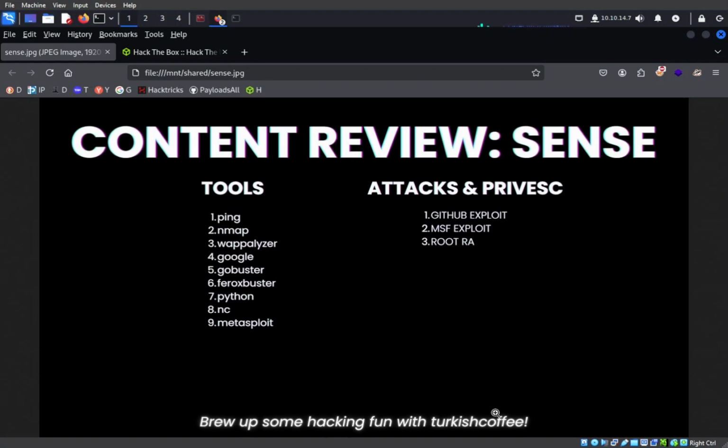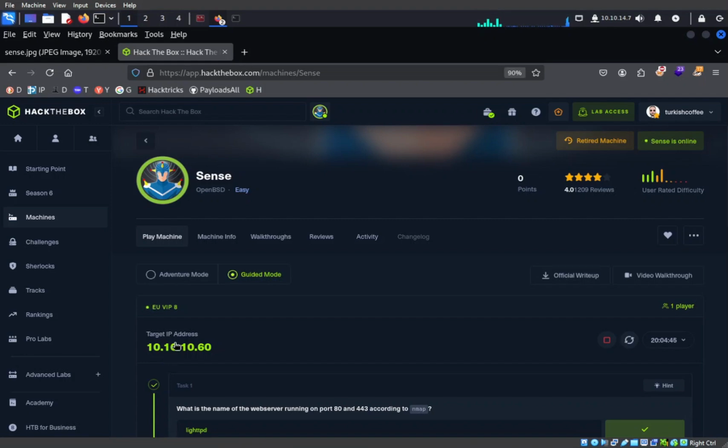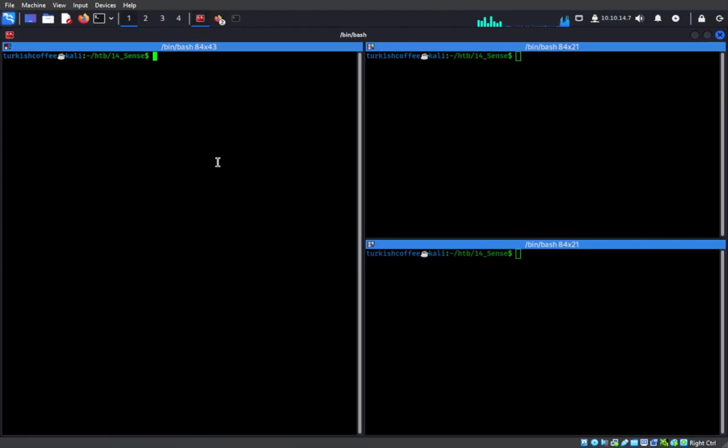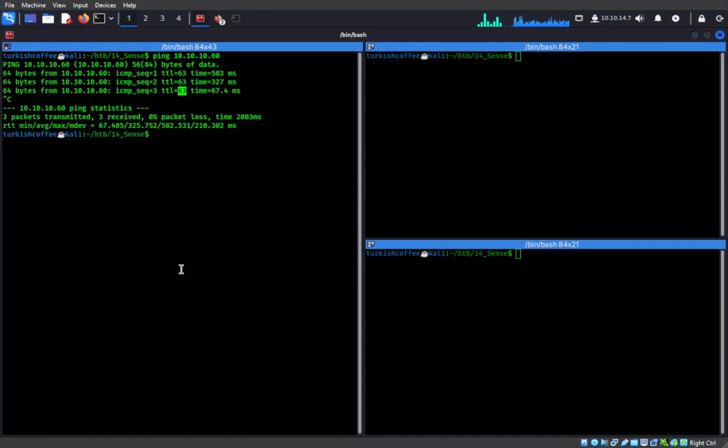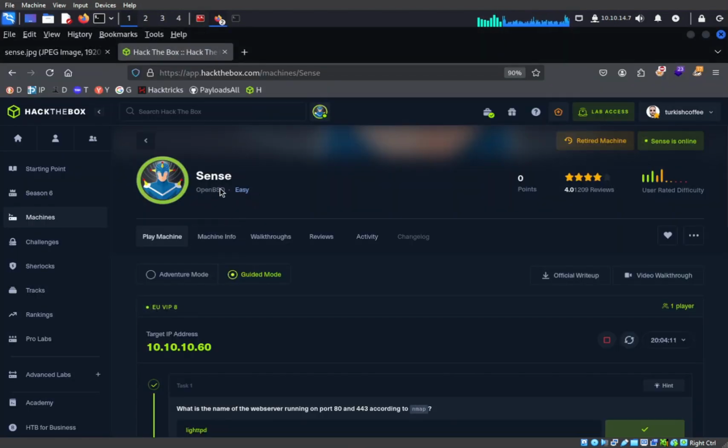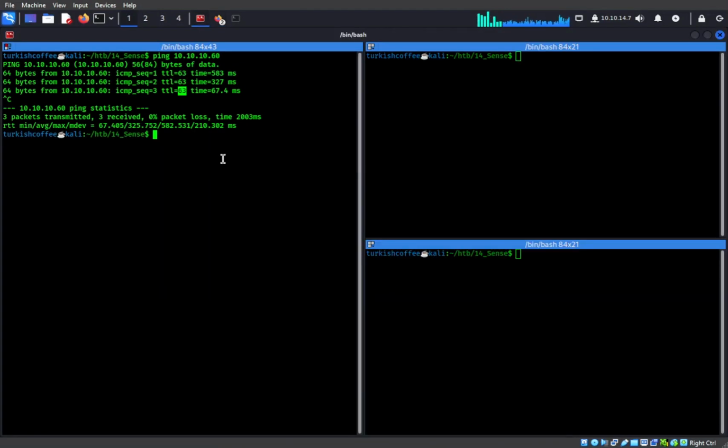Okay, so let's get in. We can start with nmap as always. No, start with ping. Let's see. Yes, okay. Of course, this is a Linux machine. When the TTL is around 64, it's a Linux box. When it's 128 or so, it's Windows. Of course, we already knew this because it's written in OpenBSD. So basically, this is Linux.